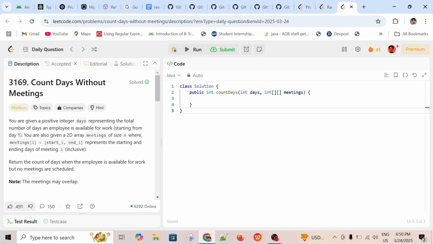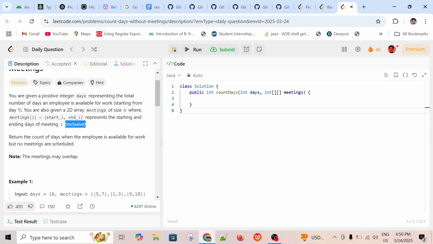You are given a positive integer days representing the total number of days an employee is available for work. Okay, starting from day 1, you are given a 2D array of size n, where meetings[i] is start_i and end_i, representing the start and ending days of meeting i. And you can see that they are inclusive, that you have to include both start_i as well as end_i. So what do we have to return? We have to return the count of days when the employee is available for work, but no meeting is scheduled.